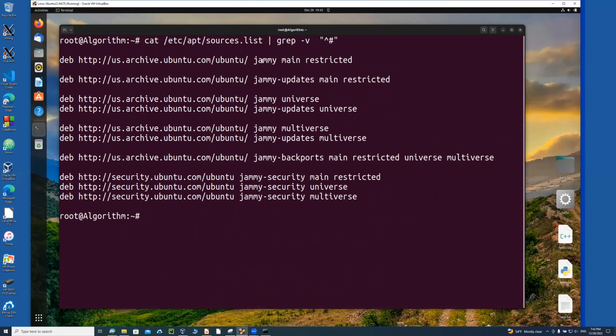So for Jammy Jellyfish code update, Jammy update, Jammy universe, Jammy universe, and this, all of them are under the usr archive Ubuntu directories, and then Jammy-security main. All of those are the repositories that it is going to look at.